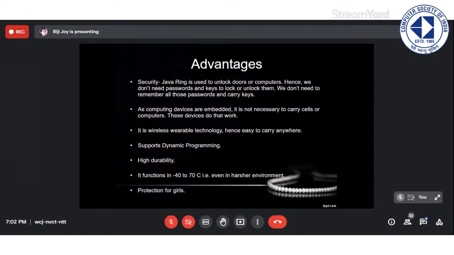The main advantage of digital jewelry is security. If we forget the password, no problem. If we have digital jewelry, it will help us unlock our doors and systems. These are embedded in our jewelry, so we don't have to carry a system separately. It is wireless wearable technology, and it supports dynamic programming, high durability, and it will function in harsh temperatures, from -40 to 70 degrees Celsius, and mainly it provides protection for girls.